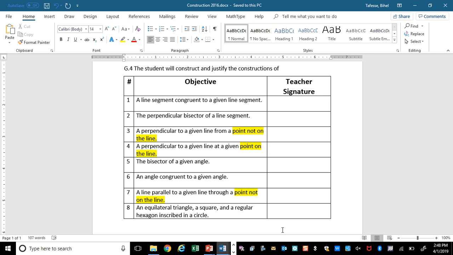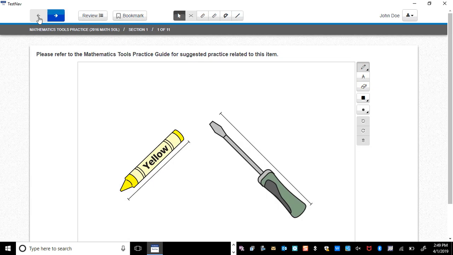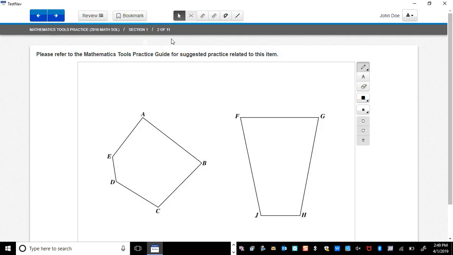So the first construction we're going to do is a line segment congruent to a given line segment. So I need to find where TestNav is. Here we go. So maybe I wanted to copy AB, okay? Or maybe I wanted to copy ED, whatever segment I wanted to copy. So I'm on slide 2. I skipped this one because this is just measuring tools. That's 3rd grade math.